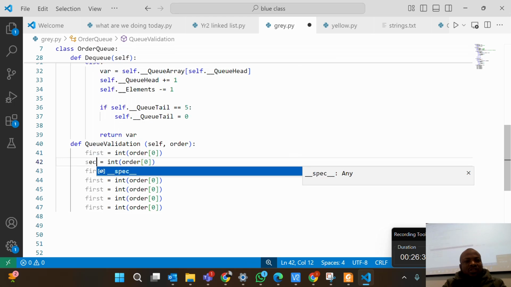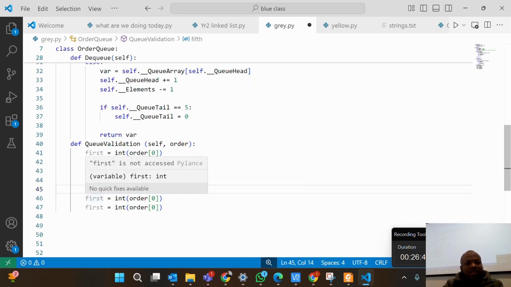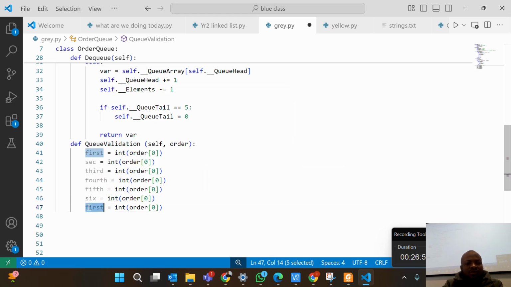So let me call this second, third, fourth, fifth. If you like, put it now. If you like, don't put it now. It's still the same thing. 6. You don't have to spell it in full. So don't forget to change it as well. I remember a student copied this and did not change all these 0s.